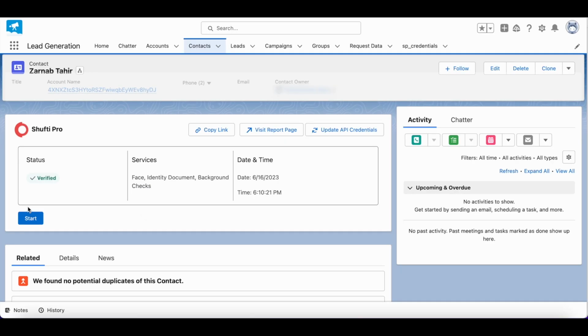So now you can check the results of the verification in Salesforce dashboard. Here's the status of the sample verification that we just completed. By clicking on the visit report page, you will see the details about the verification status in Shufti Pro's back office. Let's click and see.